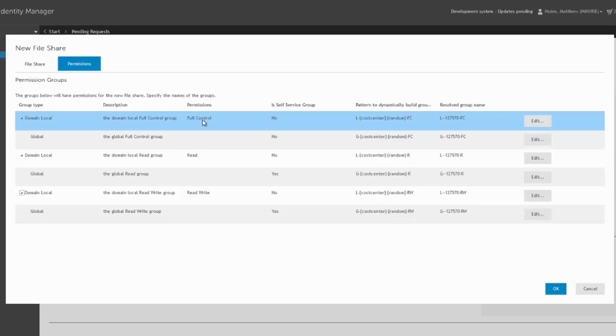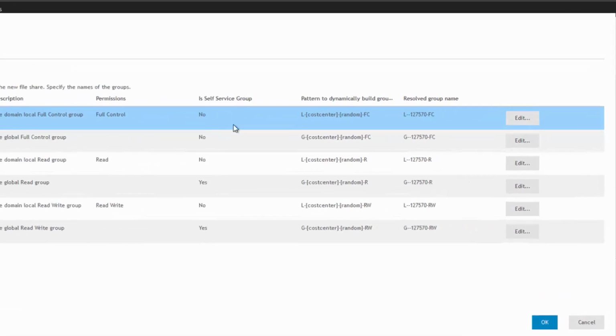Now, this is, again, the default security as part of the template. Obviously, everybody has different ideas for how they want nesting, where they want the security to go, etc. And this is completely customizable out of the box. So, don't worry if this doesn't match exactly what the customer wants. This is completely customizable.